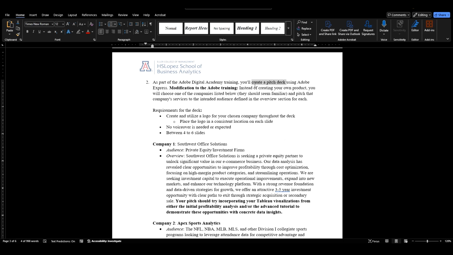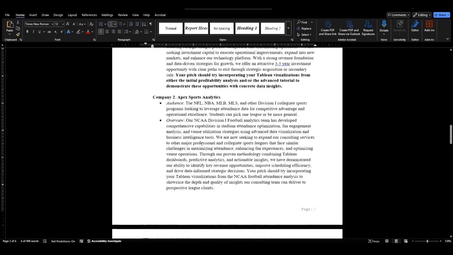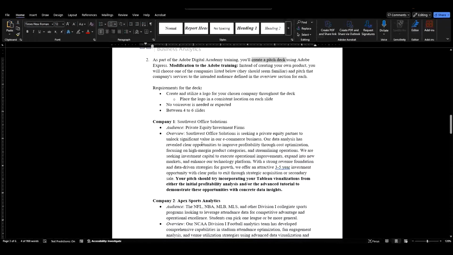So what we're going to do is, essentially our job is, we're going to be consultants, and we're going to help one of these 3 companies go through and build a pitch deck for them. So essentially they have hired us to build these pitch decks for them. For the requirements, I do want you to create and utilize a logo for the company. One of the 3 companies, you can pick. I would try and use Adobe Firefly for it. You can use other companies to do that, but since it's already in there and built, and I have the link in the training, I would use that because then it will incorporate into the decks that you use.